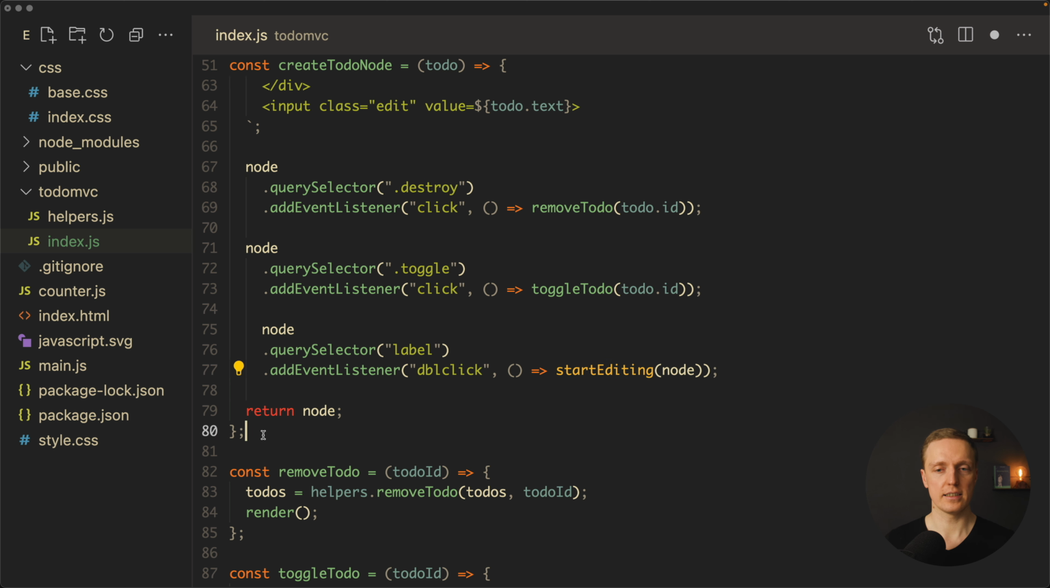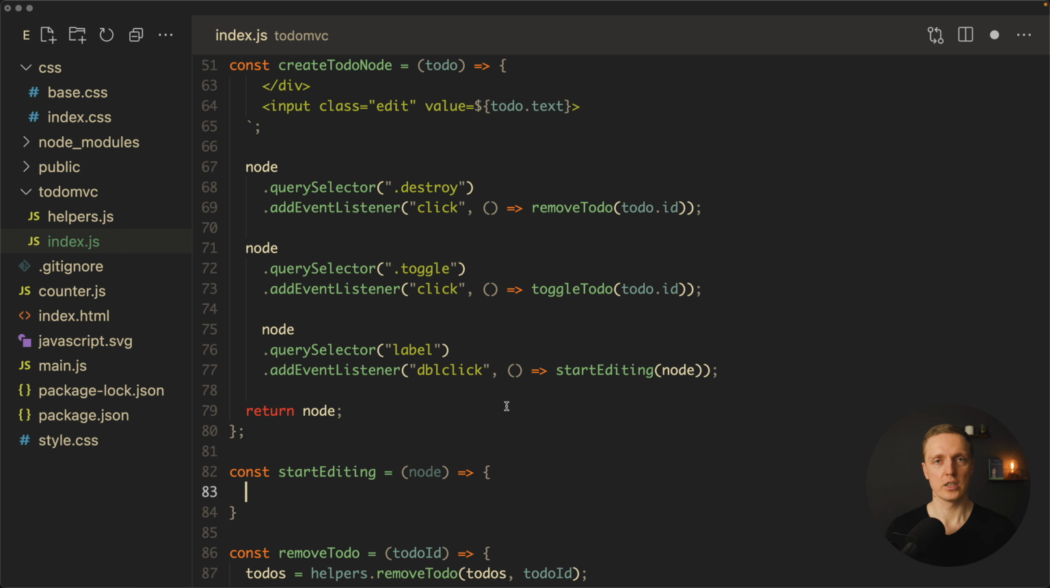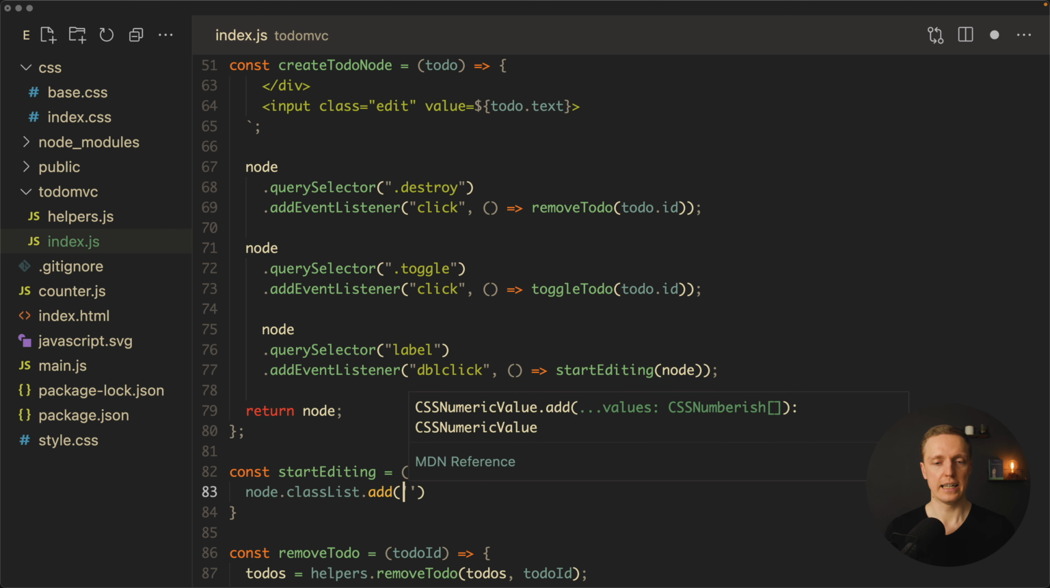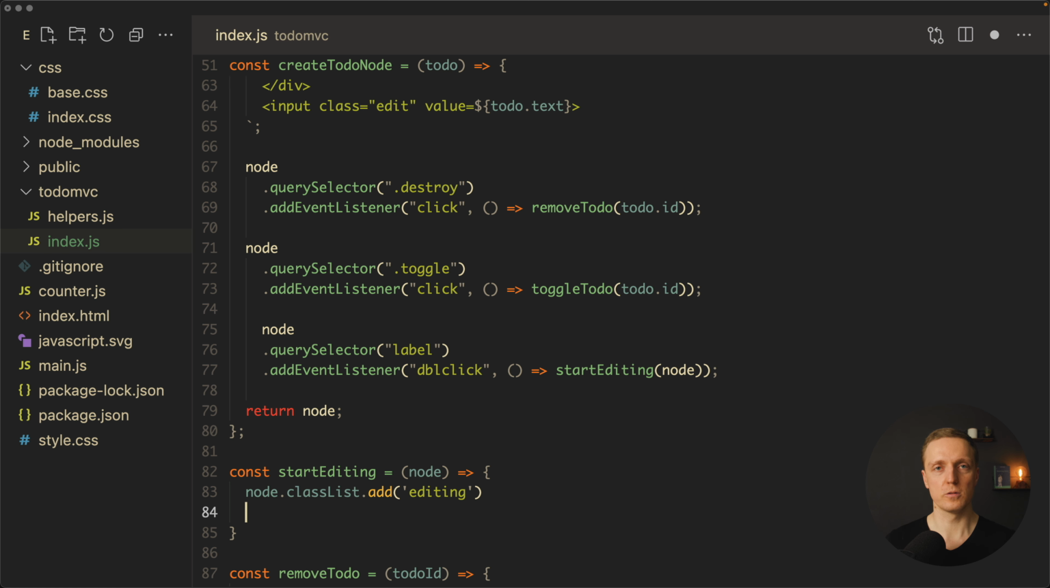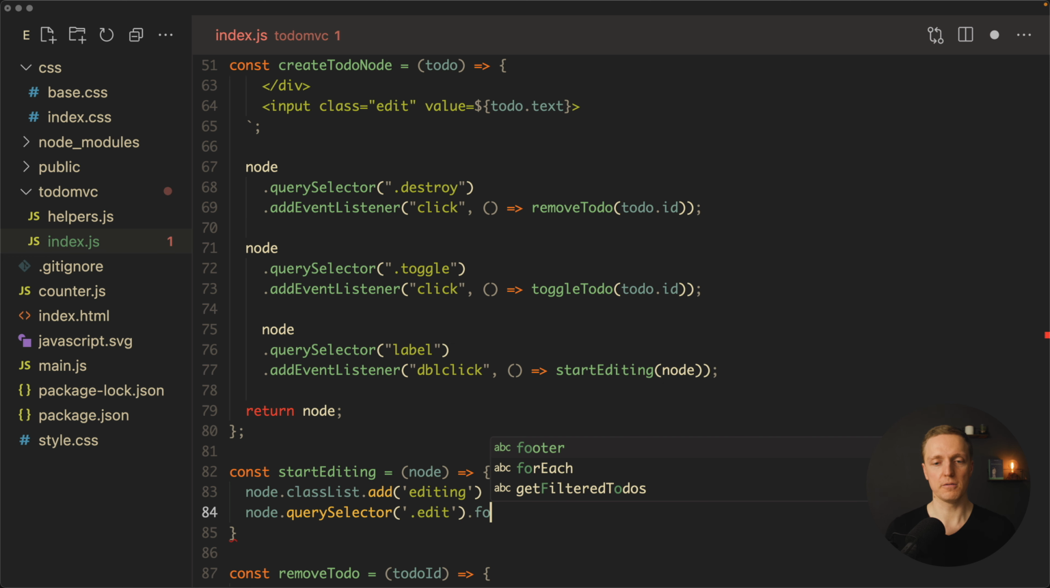Let's create now this start editing function here, and we're getting inside node. So what we want to do, we want to add a new class to our node. node.classList.add, and here will be a class editing. And this is not all, I also want to focus on the input of this node when we enabled editing. So we're looking for our input, it is a class edit.focus. And this is enough to focus on this field.